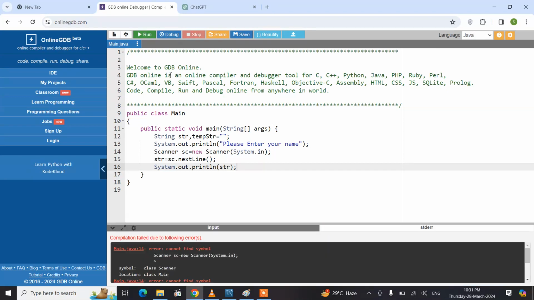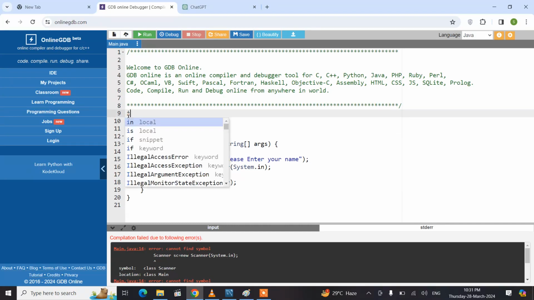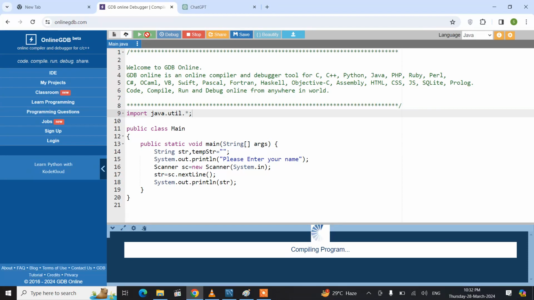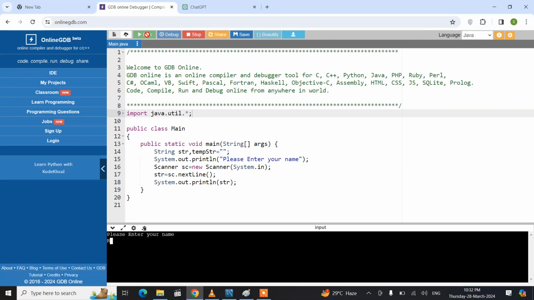I forgot to write the util package import. This Scanner is within the util package. So import java.util.star. Let me run the program and see what happens. Fine, it's compiling. Okay, please enter your name: Ram Kumar Das. Let me print this and see: Ram Kumar Das.